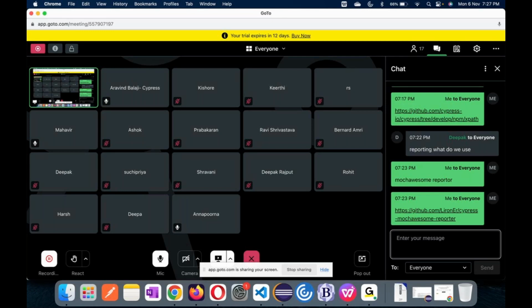Hi, Balaji. Hello. Yes. So you showed Cypress, Selenium, Playwright. How do you decide which one to use, or does it depend on the application?